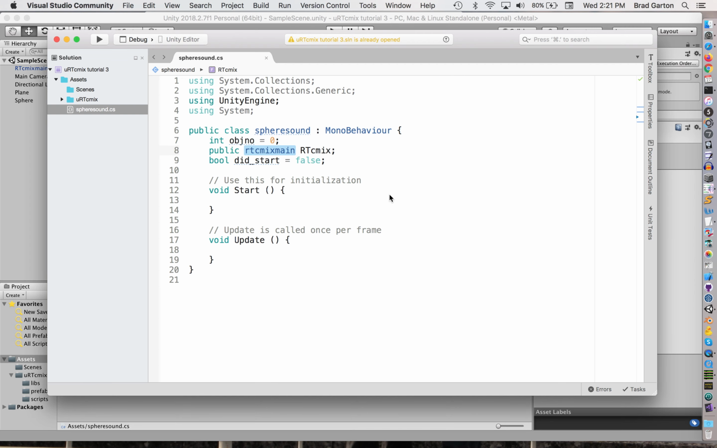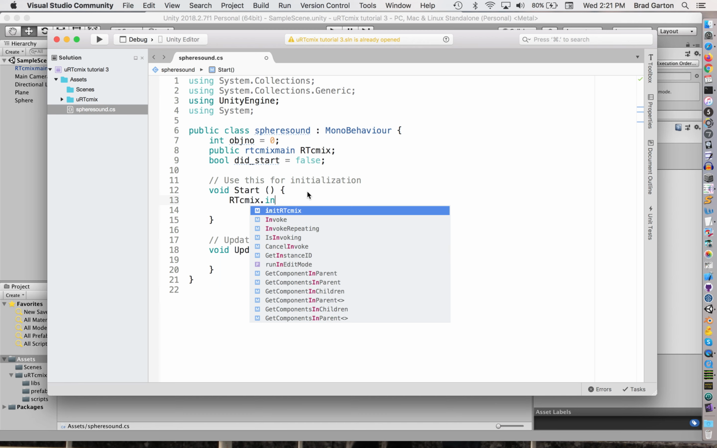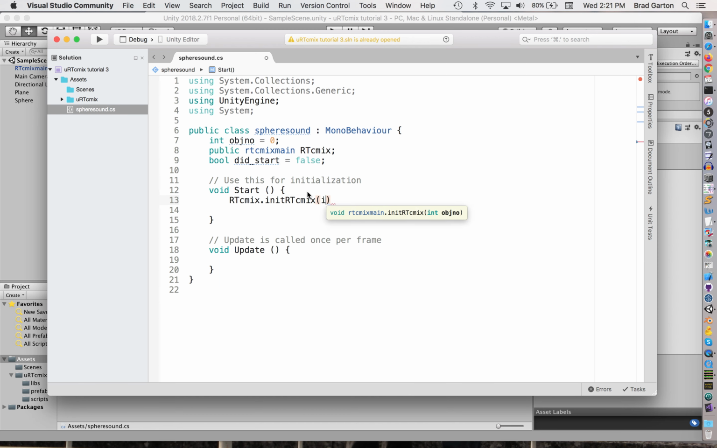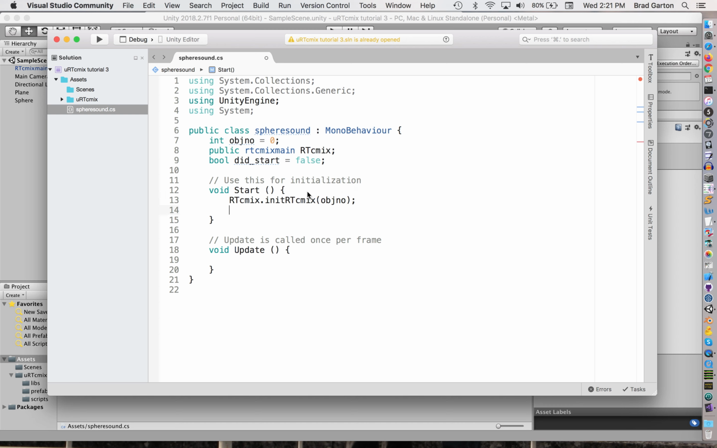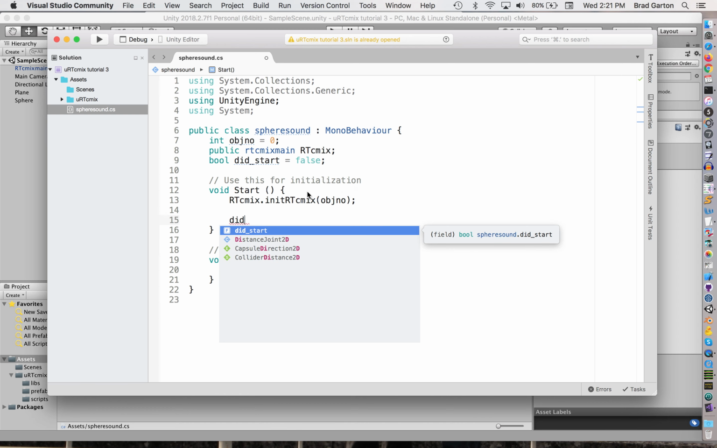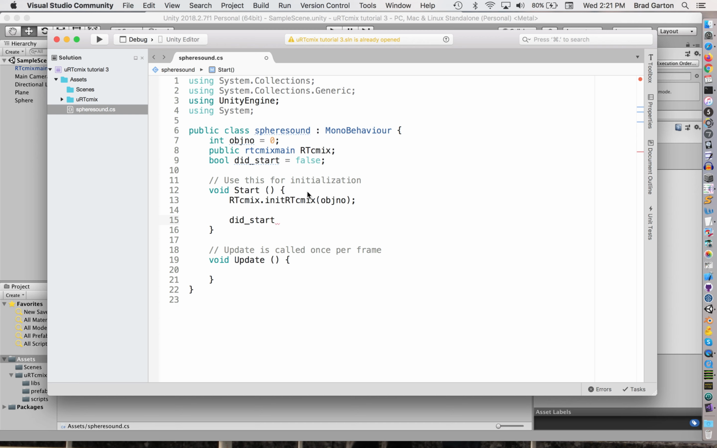Simple. Let's use it. So the first thing we want to do is in the Start method, we want to initialize it. So we say initRTcmix, give it the object number that we're dealing with, and now we're ready to go. So we set didStart equal to true. Now we're not going to use Update for anything, so I'll get rid of that, but we do need to fill out a couple of other functions.